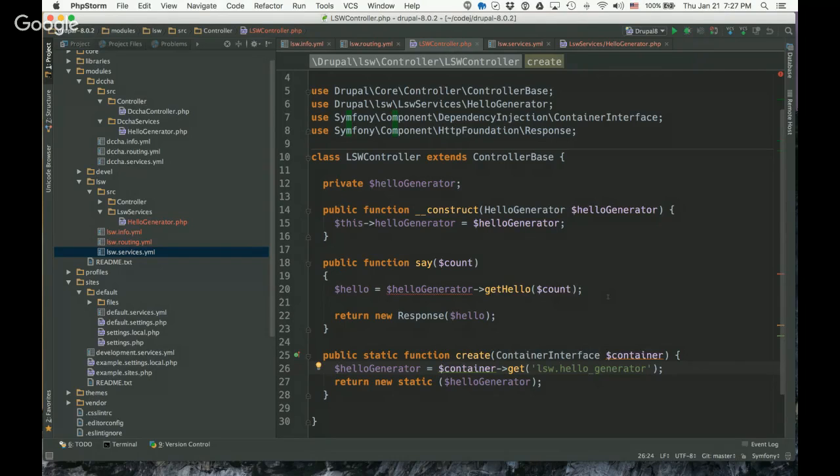Do you need to put this and then the arrow before your other instances of hello generator? No, this hello generator, the bottom one in the create function, I'm actually getting out of the container. Then I'm passing that to the. Oh, so that's local to that function. Oh, hang on a minute, there's something missing there.